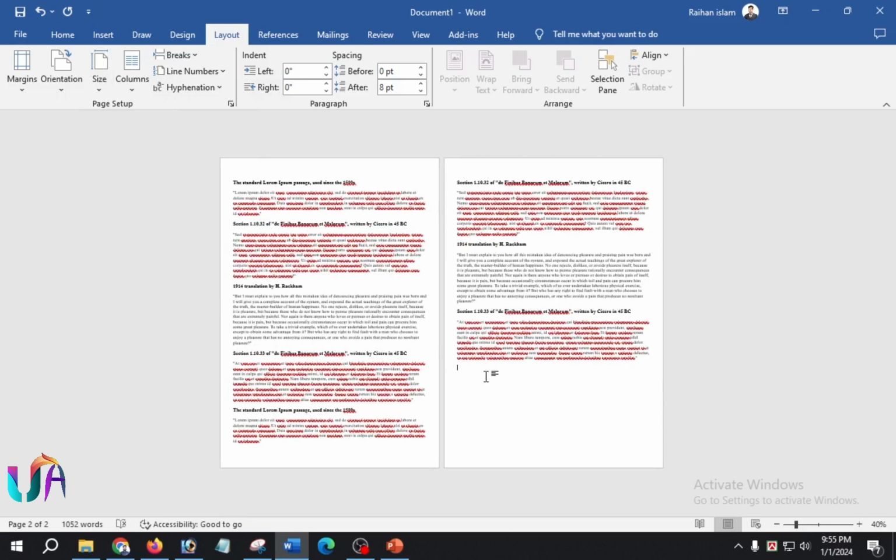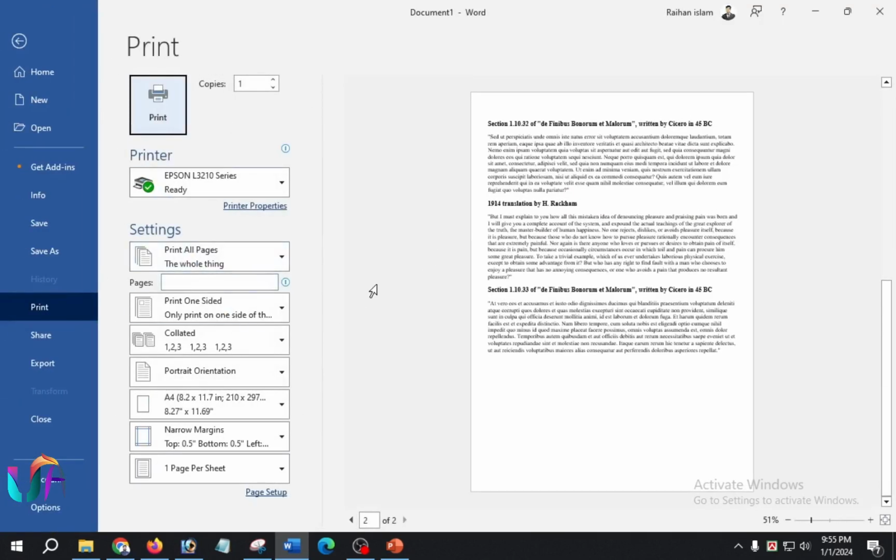You can print with this option. How can you print? From your keyboard, press Control P for the print option. I will create a separate video about printing, showing how you can print and practically demonstrating the print option.